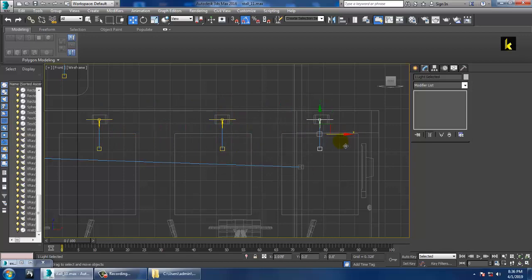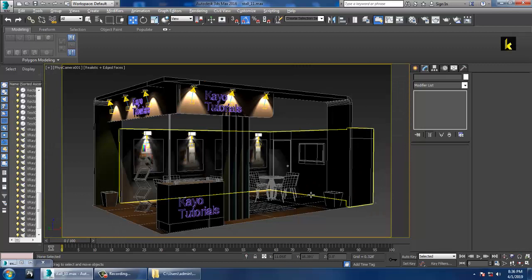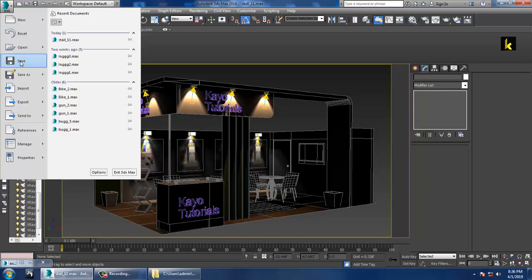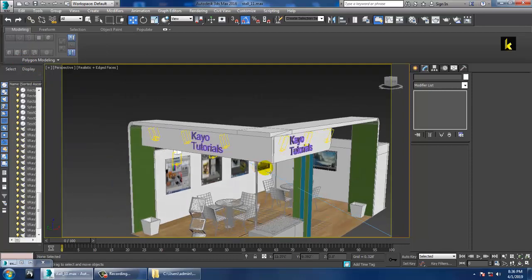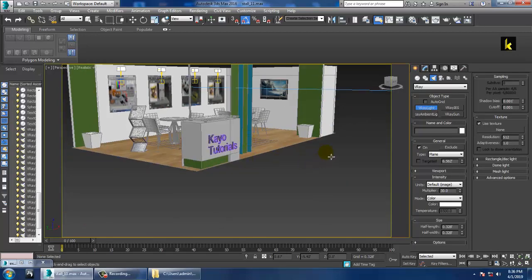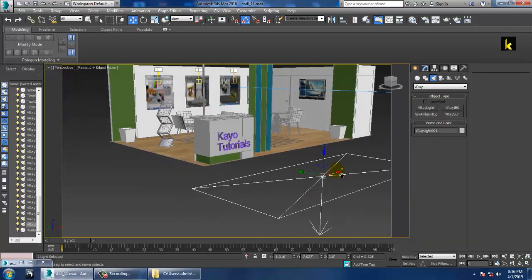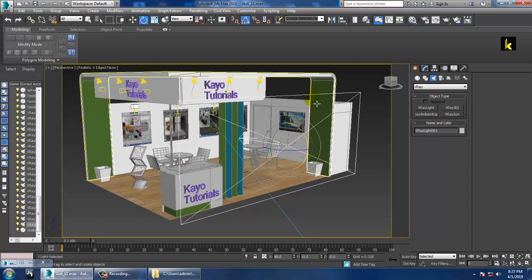That's it. So let's move into the camera view. As you can see over here, we have now defined all these lights accordingly. So let's save this file. Now what I'll do over here is I'll take a Vray light. I'll be defining a Vray light right from here.